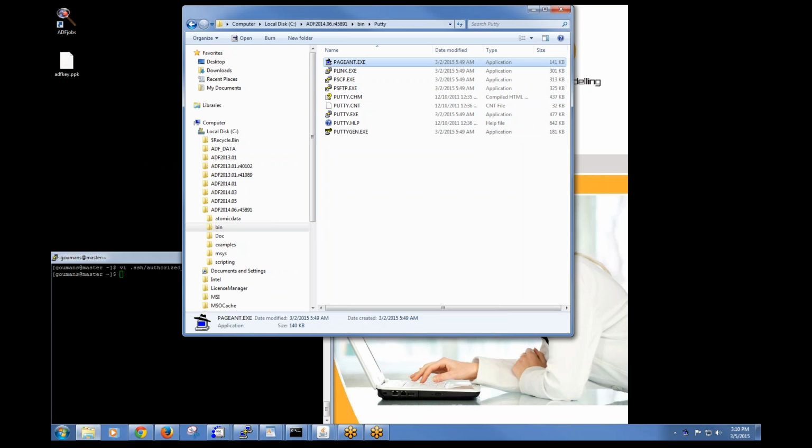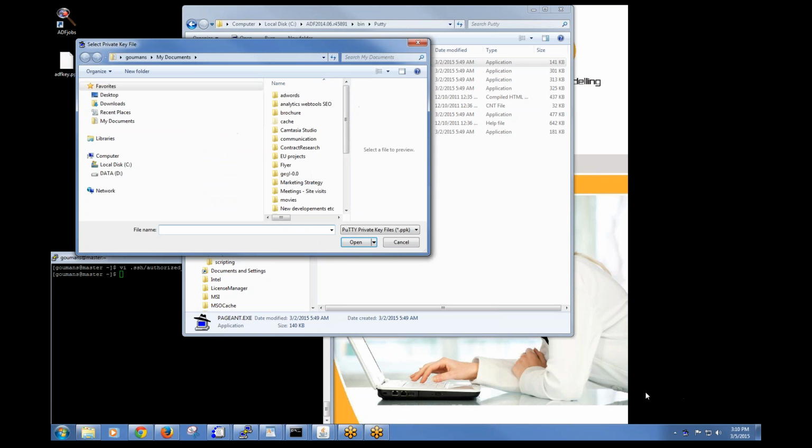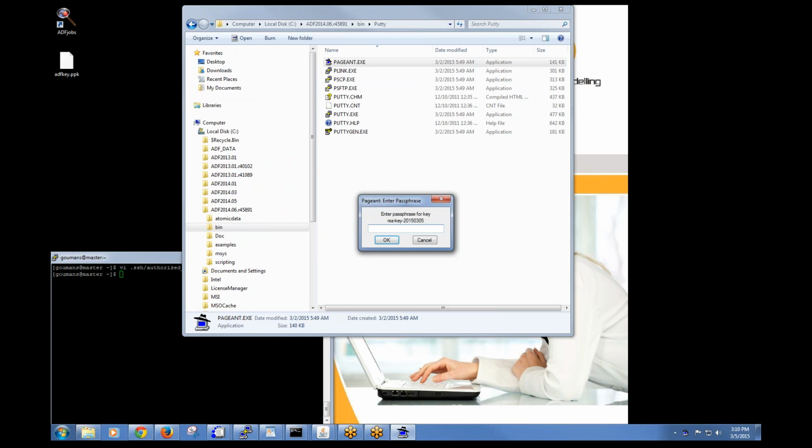Then we need to establish an SSH connection using the PuTTY agent, the pageant tool here. So if we double click that, at first sight nothing happens, but here you see a little icon in your taskbar, and if we right click that, then we can add a key, and we add our newly generated ADF key here. We are prompted for a passphrase, and you only need to do that once per login session.